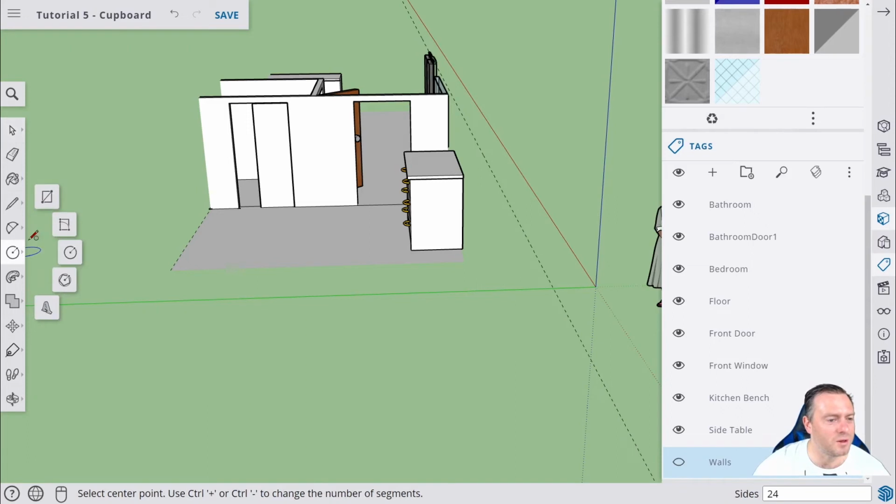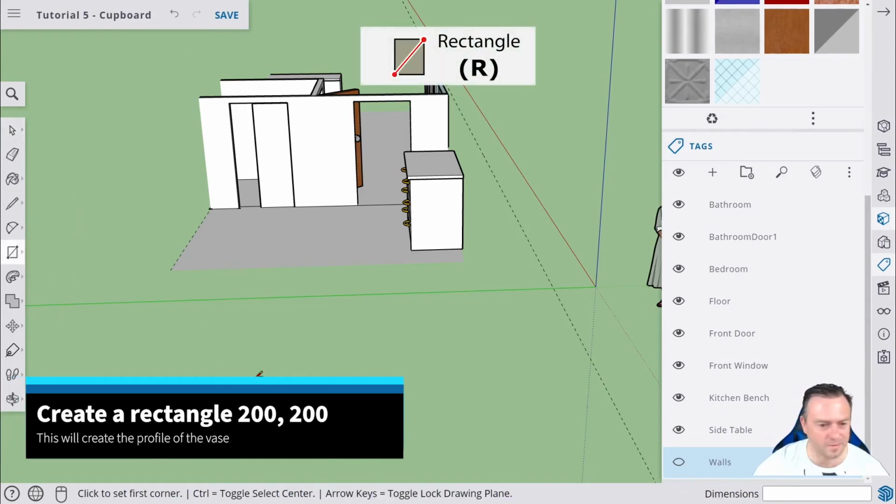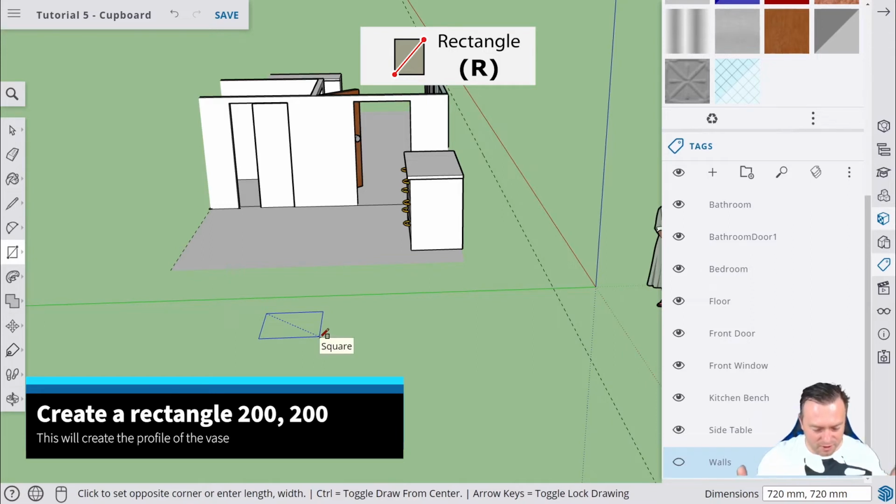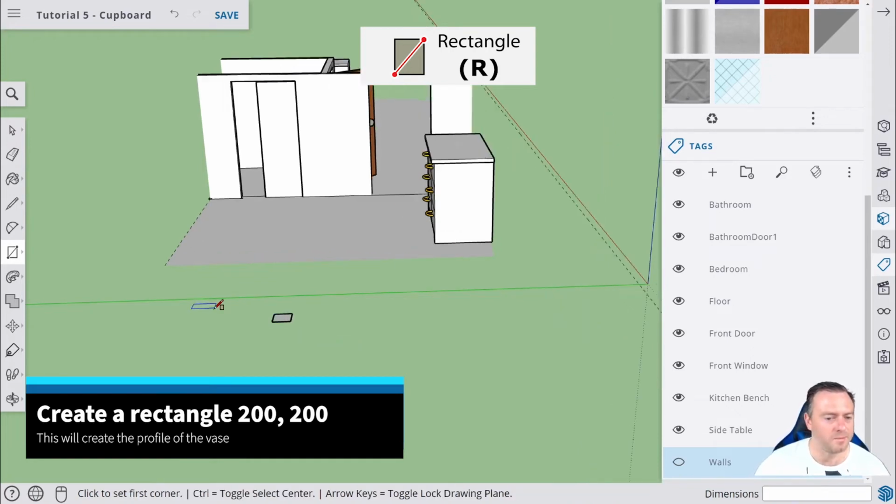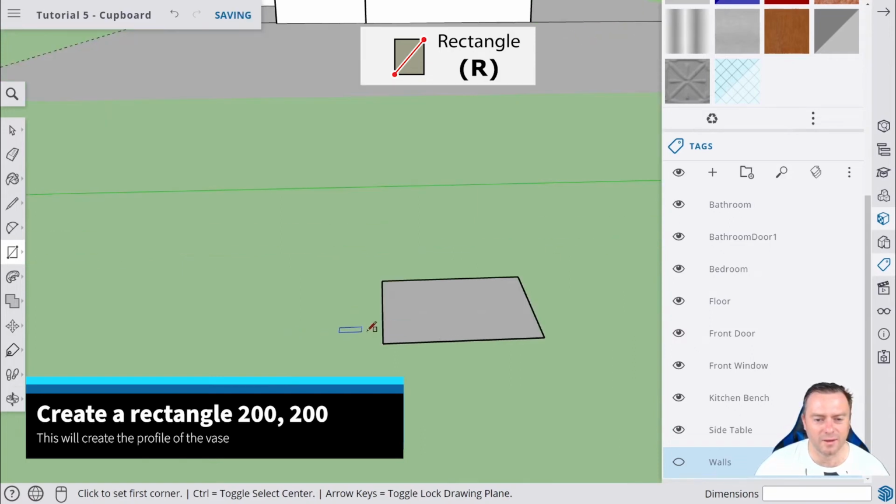So to begin, what we're going to do is we're going to click on the rectangle, build the rectangle down here first, and we want to make the vase pretty small. So remember, this is just an offset of it. So we probably want to make it, I don't know, 200 mil by 200 mil. Okay, so this is going to be this side of the vase.